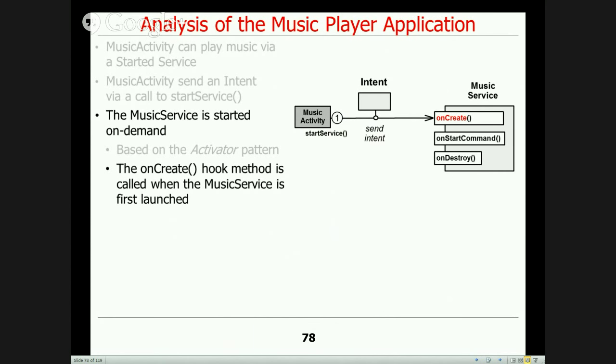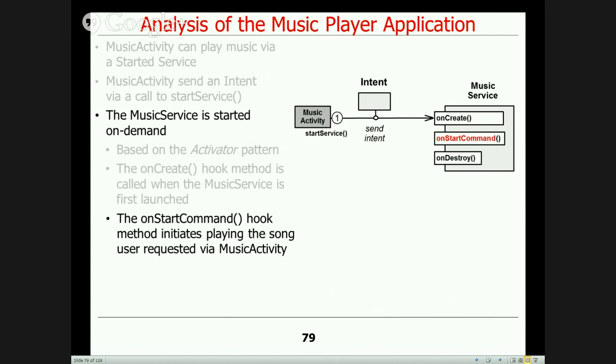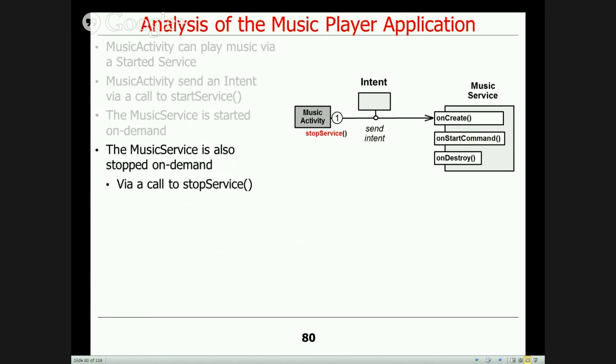When the service first starts to run, its onCreateHook method is called. And that will do some initialization that's done the first time the service starts. And then the onStart command is going to be called to play the song that the user actually requested. That'll be called every time somebody calls start service.